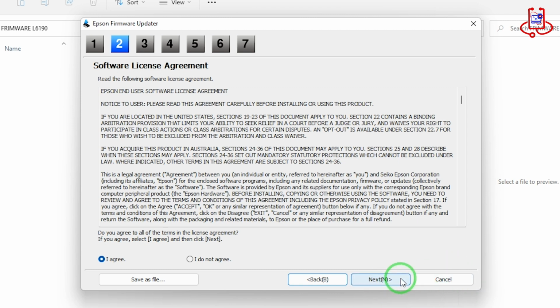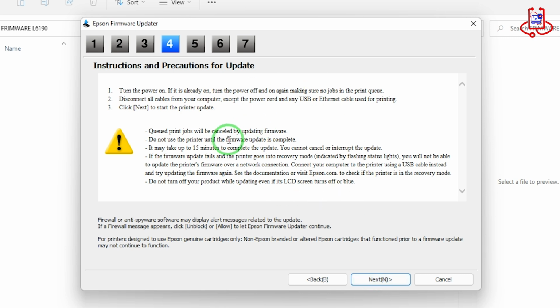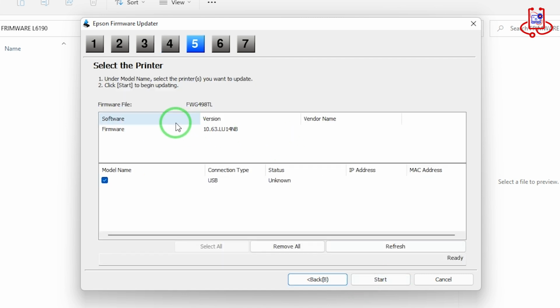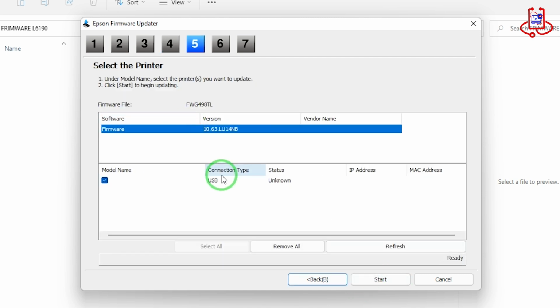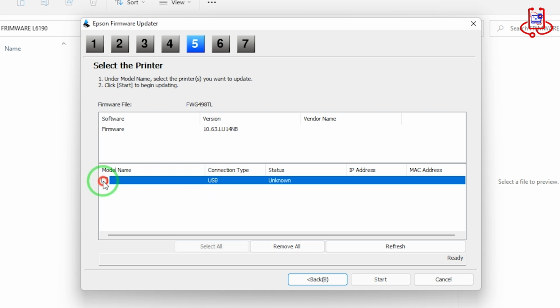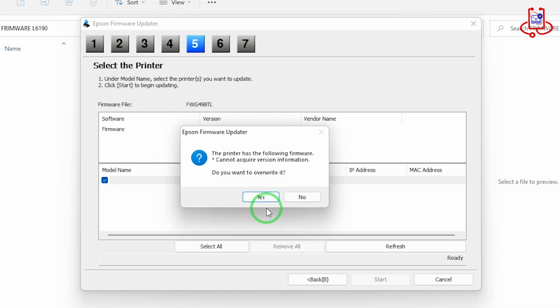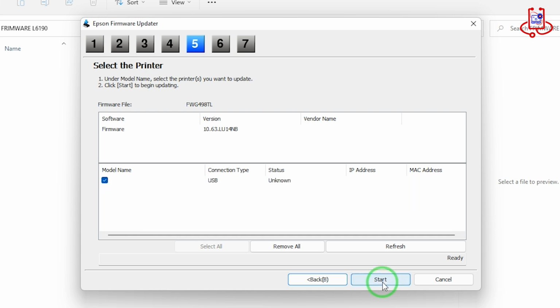Click on the Agree option, then click Next to continue. Click Next again to proceed. Now, if the USB checkbox is not selected, make sure to check it. Then, click on the Start button to begin the firmware process.